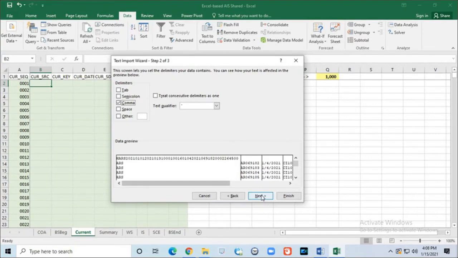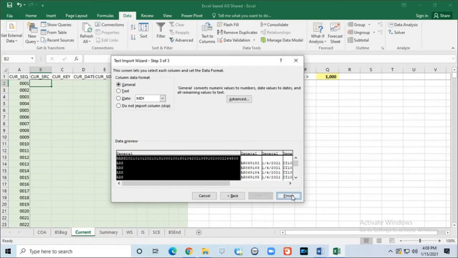Note how changing the type affects the data presentation. Note also that the header is handled differently by the import wizard, treating it as just one long string of text in a single field. Click Next again for Step 3 of the Text Import Wizard. Nothing needs to be changed here.